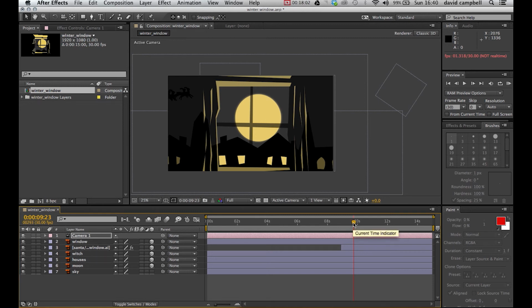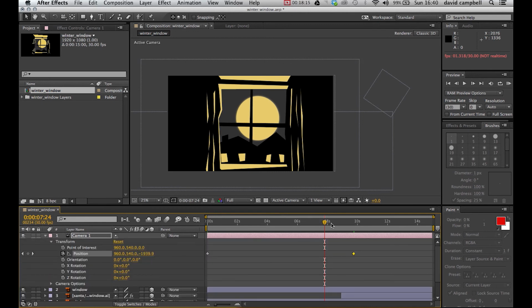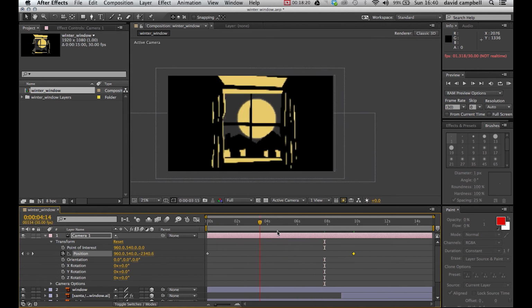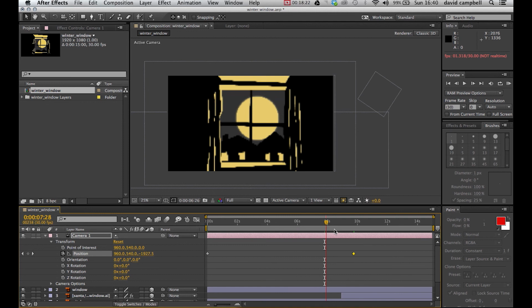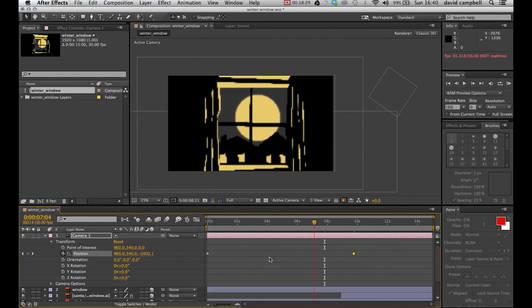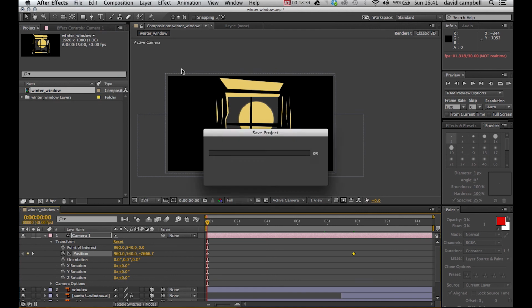So we've used the 3D layer option to give each of these layers a depth. We've added a camera, which we've again animated its position so that it appears to move through those layers. And finally, just to make it look as though we've gone out of the window, we've faded that out so we can see the whole scene. There we go. Okay, if we go to File and Save, that's the end of this video.